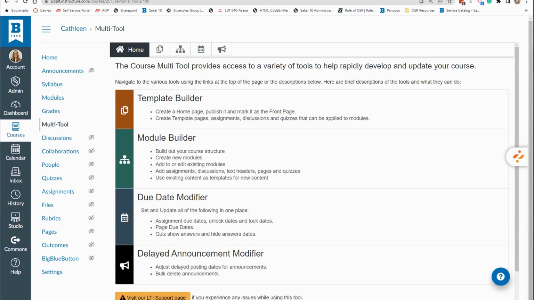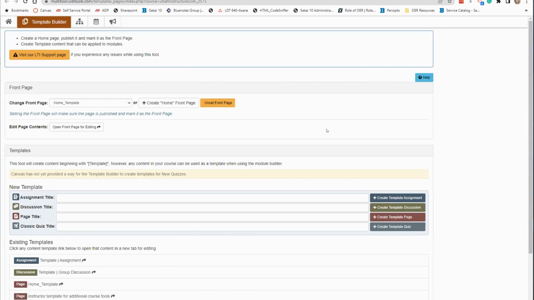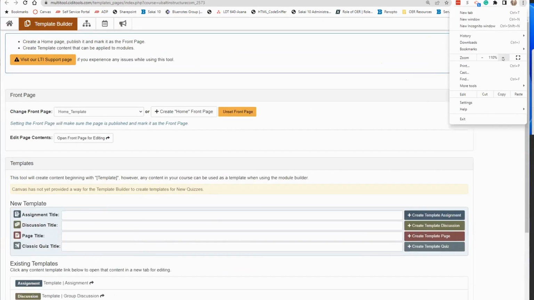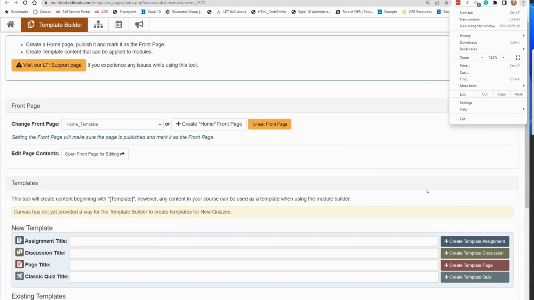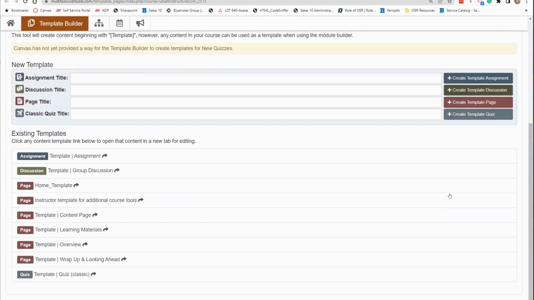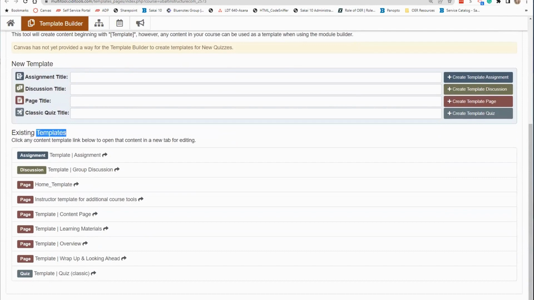So what I wanted to say today, I have on the screen here the multi-tool up. And there's a couple of different aspects of the multi-tool, but today we're going to focus on the template builder and the module builder. So first I want to show you the template builder. So let me make this a little bit larger so you can see it. So this is the template builder, and I want to go down here to show you that we already have some existing templates that are set up for you to use.